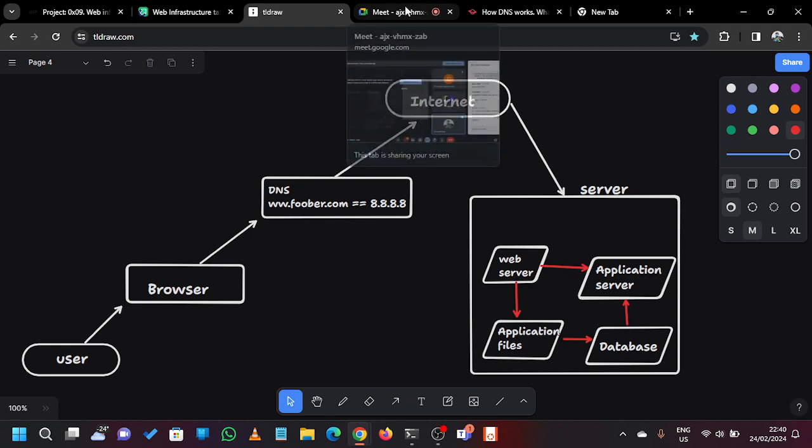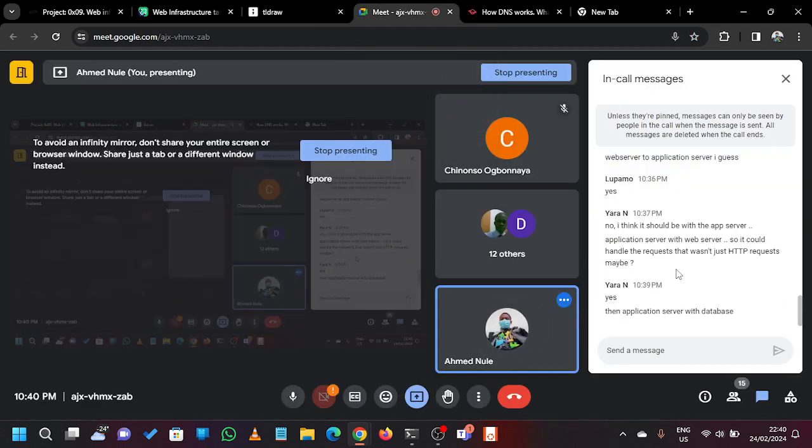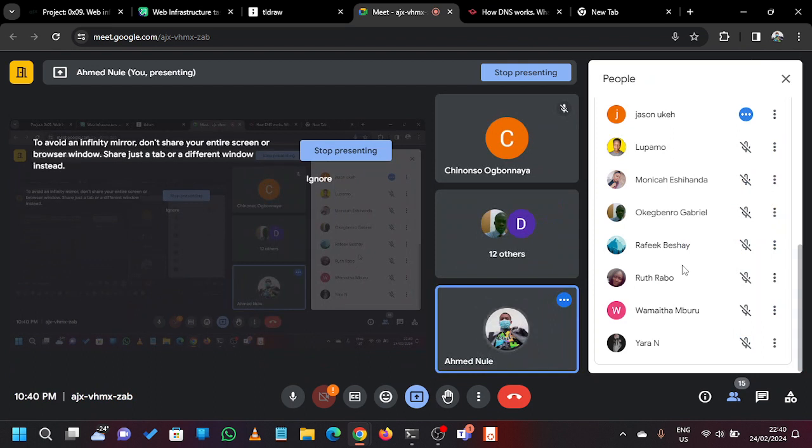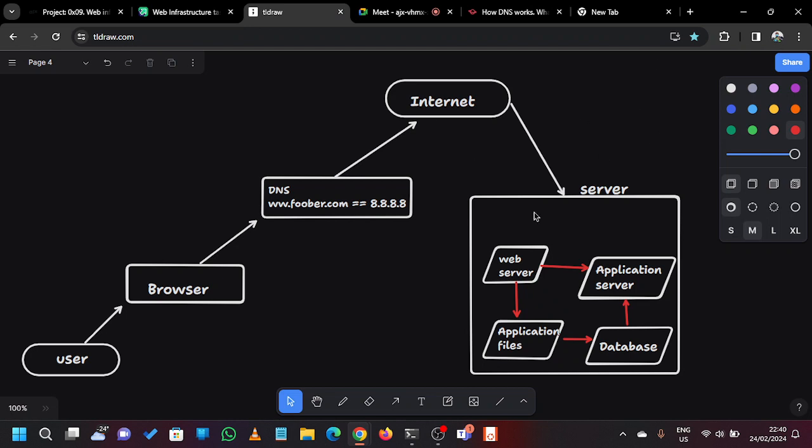So let me hear someone else. Thank you, Yara, for that. Let me see if somebody has something to say. Okay, let me start with Lupamo, because I've noticed that Lupamo has a lot to say. Okay, Lupamo, comment on this. Comment on the server side. First of all, we are here on the server, so comment here.